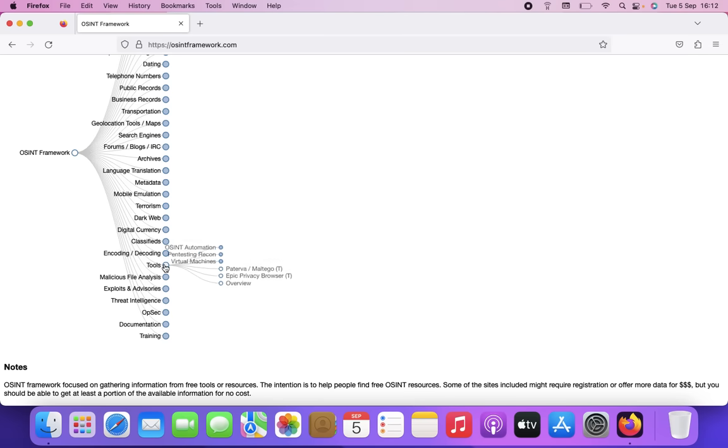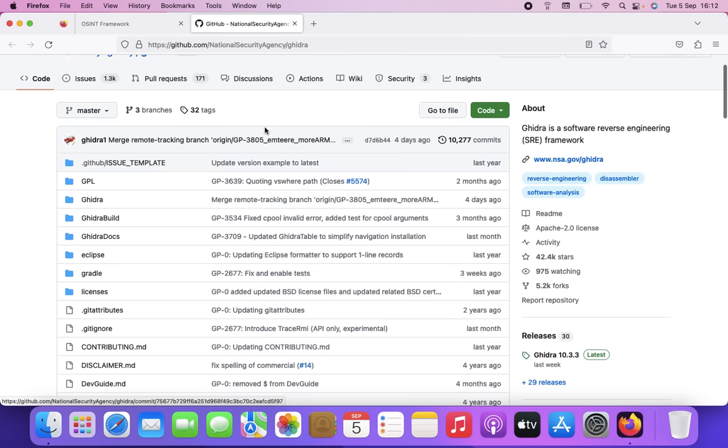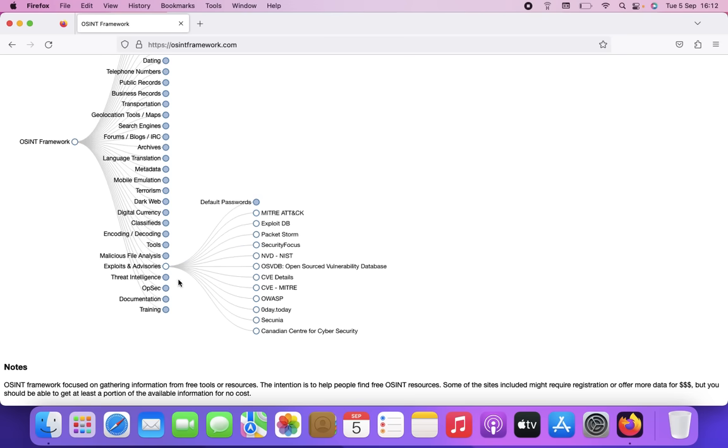So we close this. Malicious file analysis will really require PDF and Word documents and Office files, and Ghidra, it's a reverse engineering tool. You see, we want to get this installation also. So exploits and advisories. You get exploits from all these websites, OS website, CVE, CVE Details and everything.